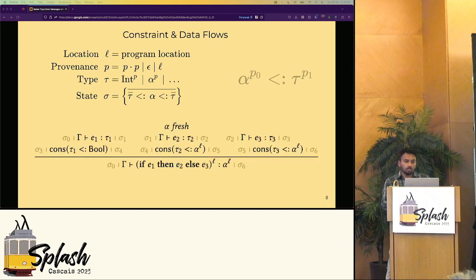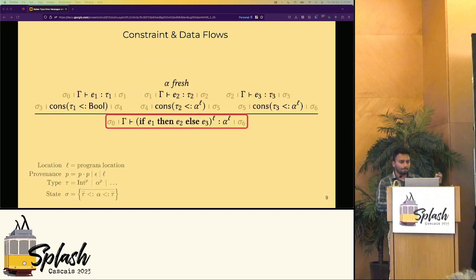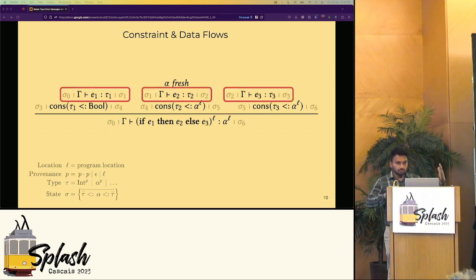variables. So I'll walk you through the if-then-else typing rule, because that's the example we saw. Now, to type it, we start with some typing state sigma 0. We have some context, and we try to type the if-then-else expression, which has E1, E2, and E3. And firstly, just regularly we type E1 to type T1, E2 to type T2. Notice that the state is flowing through the rules and collecting the constraints.